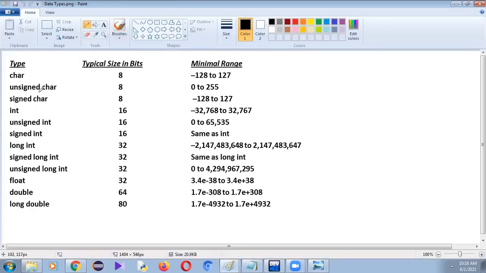What is meant by unsigned char? The name itself indicates unsigned. The sign is not there, so it will be considered positive. That's why if you observe this range, it starts from a positive value, 0 to 255. There is no difference between char and signed char. You can observe that the size of memory is the same, and the range is also the same.